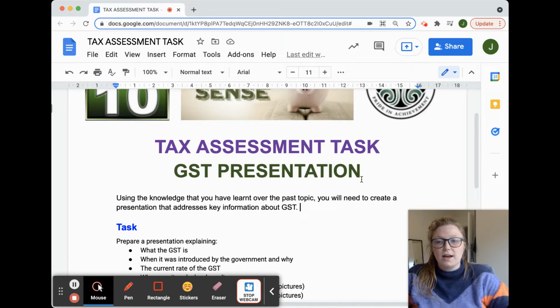As I said last week, we will be starting off our GST presentation, which effectively means that this is your third assessment task. So you did the portfolio in the first topic, so income, budgeting, net worth. In the second topic, insurance, you wrote a report. And this is the third topic, a GST presentation. Very, very similar to what you have done last week.